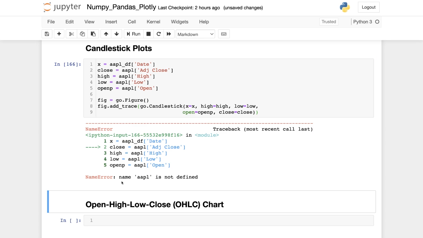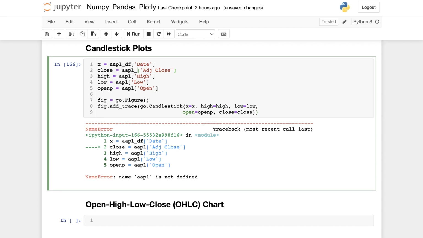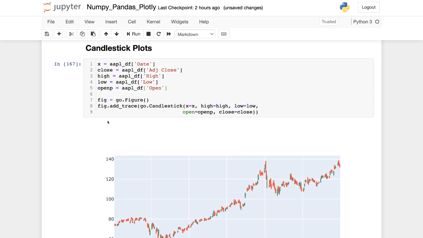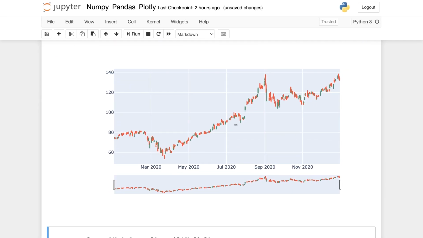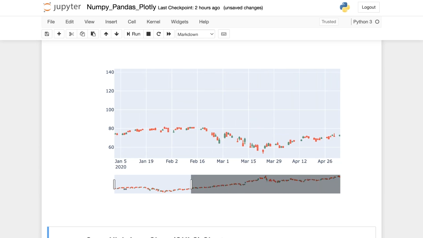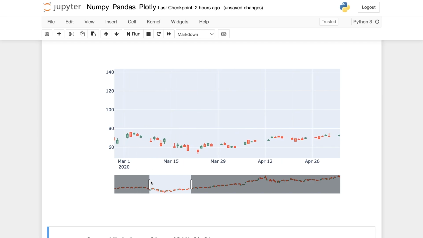And name Apple is not defined. Where did I do that at? Oh, Apple. I should have put DF. So DF and DF and DF and DF. And there we are, and run it. And there you can see is our candlestick chart. All right. But it's not very useful because there's so much data, but I can use my little scroller to come in here and scroll through this data.